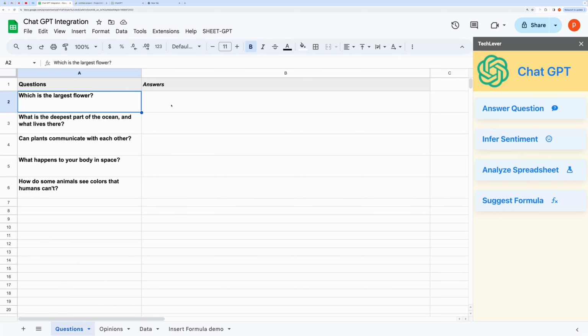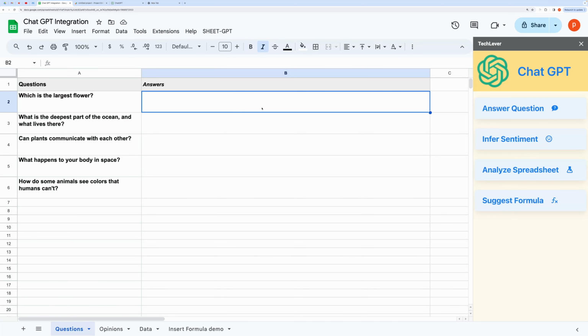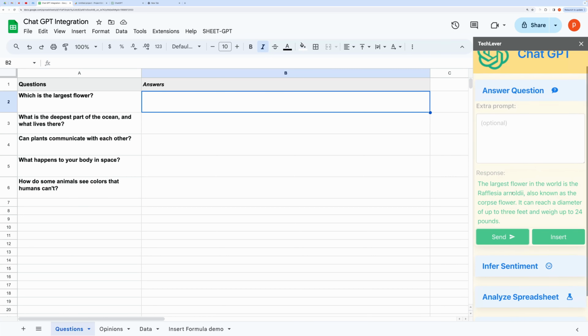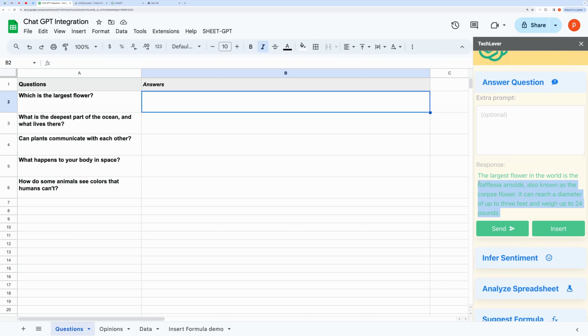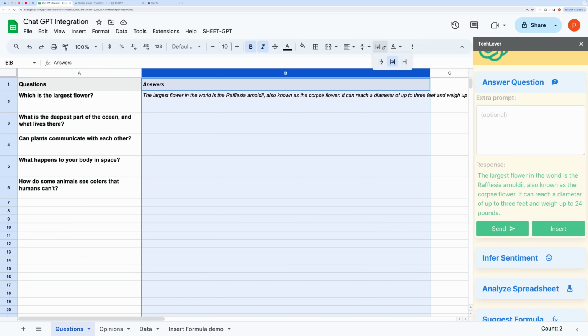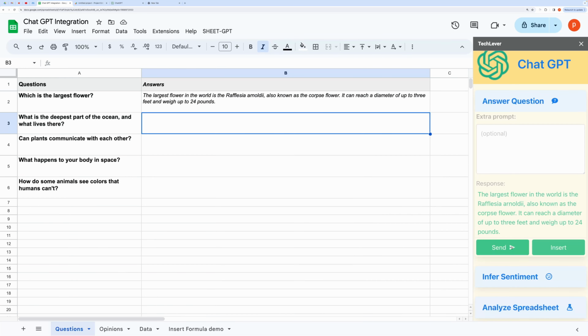Now select the question or the cell right to it. You may enter an extra prompt to further refine the results. Then click on the Send button to fetch the response. Once the response is fetched, I'll click Insert to insert it into the corresponding cell. Let's repeat the process for other questions also.